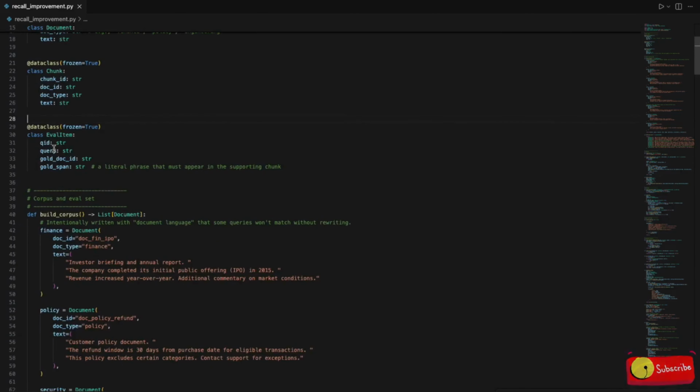The next one is EvalItem. This represents one row in the evaluation set. This contains a query ID, the user query text, the gold document ID where the correct evidence lives, and a gold span, which is a literal phrase that must appear in the supporting chunk.